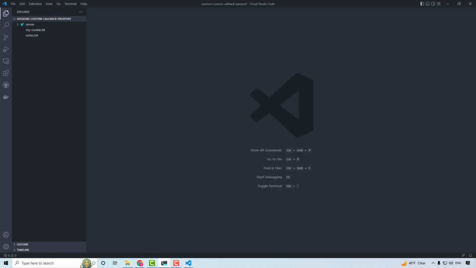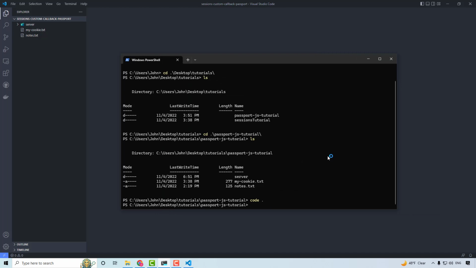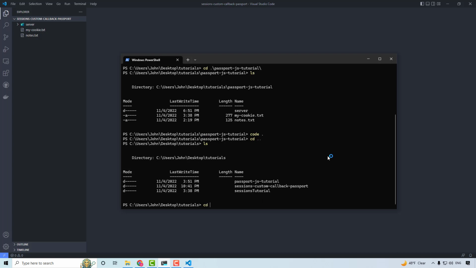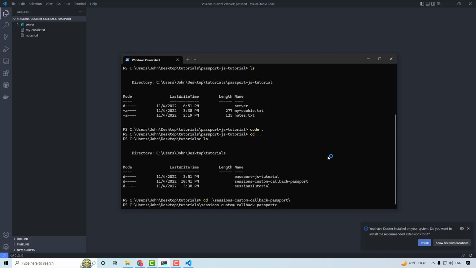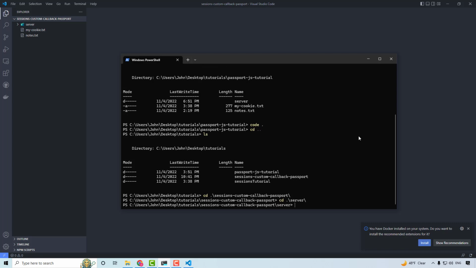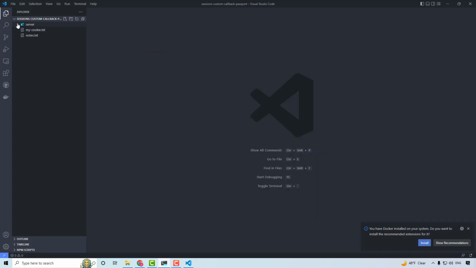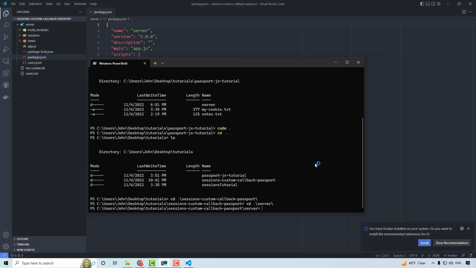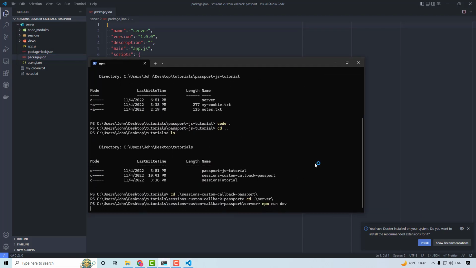And we're going to change into this directory. So back out of that and do a cd into sessions-custom-callback passport. And then we're going to change things around a little bit. I forget what we need to go into the server also. I've already forgot. I think it's npm run dev. Okay, so npm run dev.